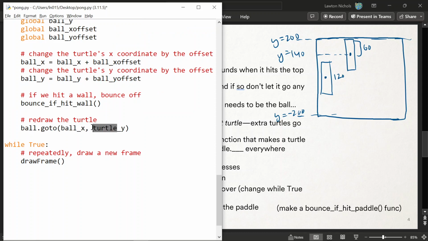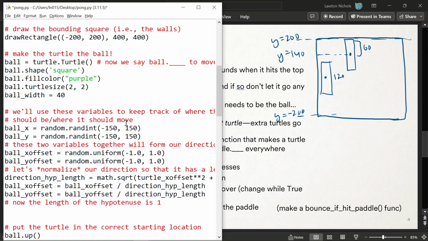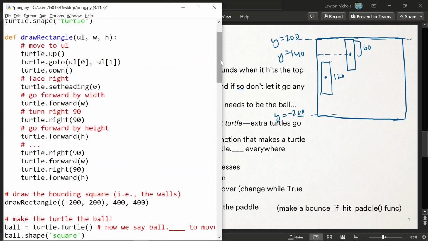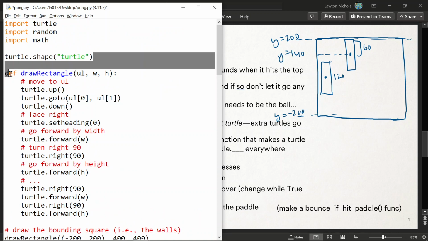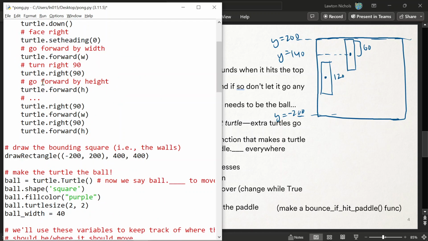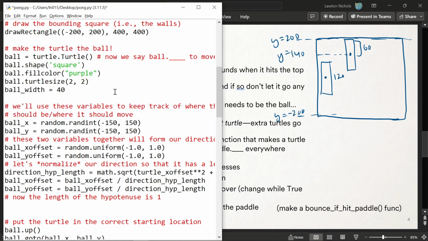Okay? So I believe we will see if I messed up. I think that was every turtle. The draw rectangle is fine. That's the default turtle still. That can be a turtle. It's okay. But from here onward, we want to say ball everywhere.